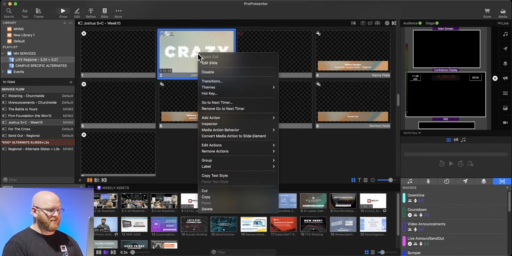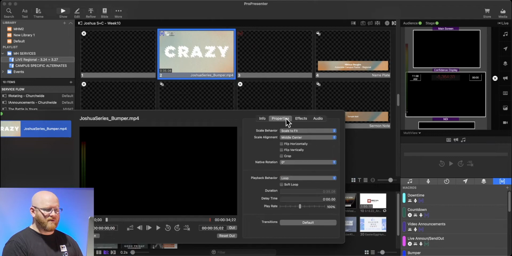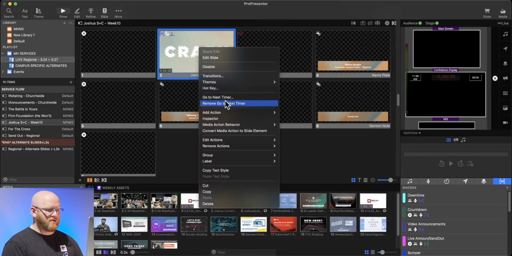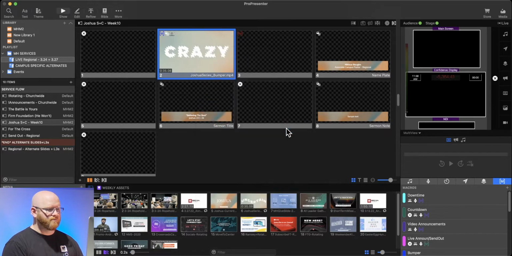And once again, since I'm dragging from the media bin, I want to go into my inspector. I want to verify properties are showing that it's a stop and fade to clear. I also want to make sure it is a foreground video. If you don't do a foreground video, this go to next timer actually makes it skip this slide altogether. By having it a foreground video, it will wait till the end of the video to skip to the next slide.